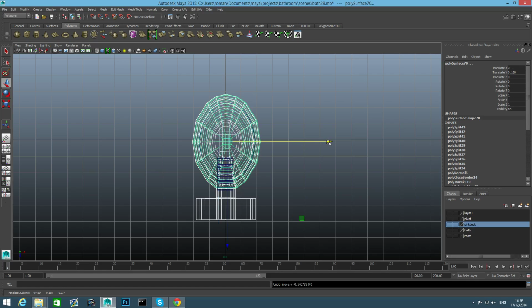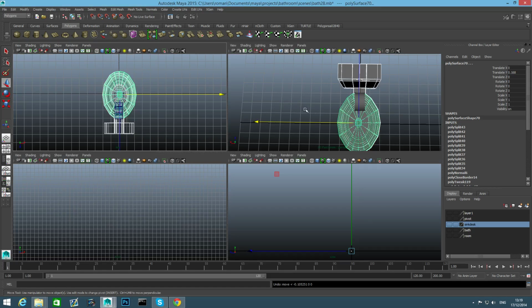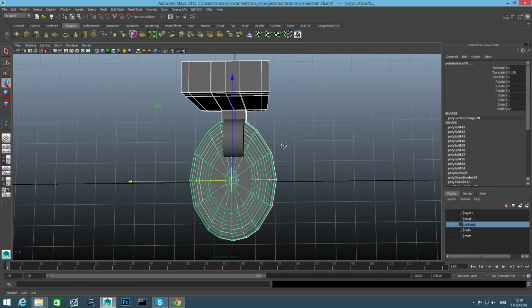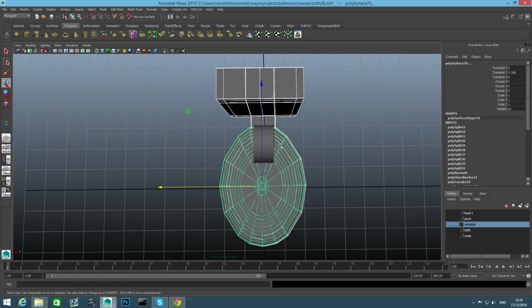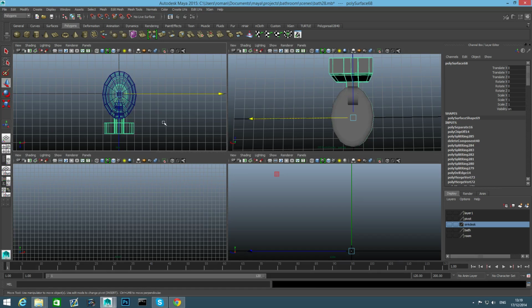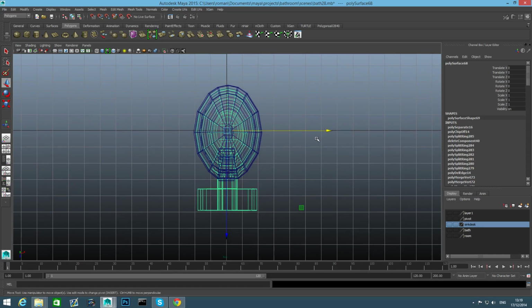All right, there is a problem here, I see. It doesn't want to move for some reason. All right, we'll have to do this that way. I don't know, sometimes it just happens. Let's do them one by one.